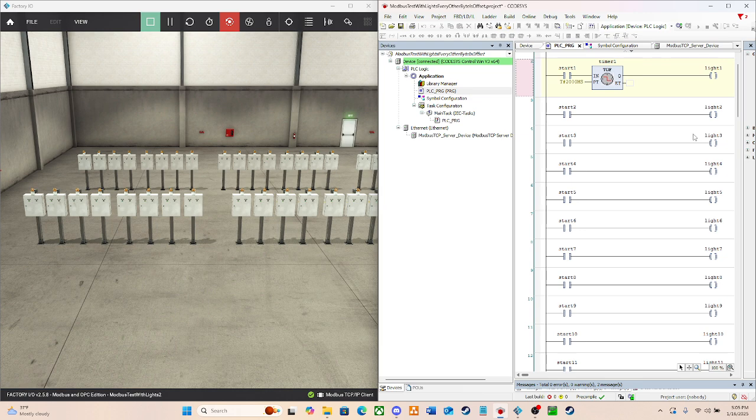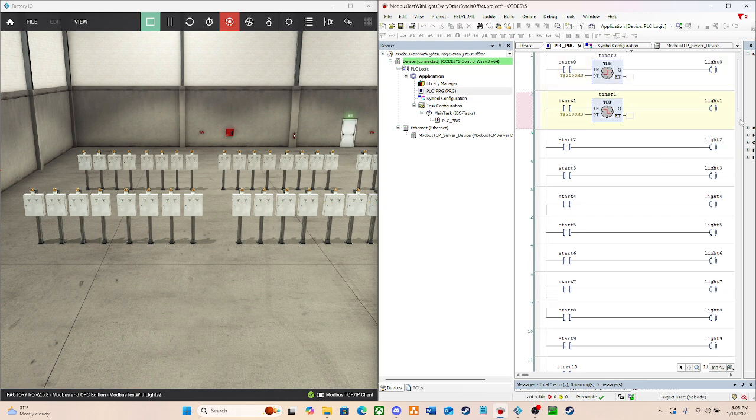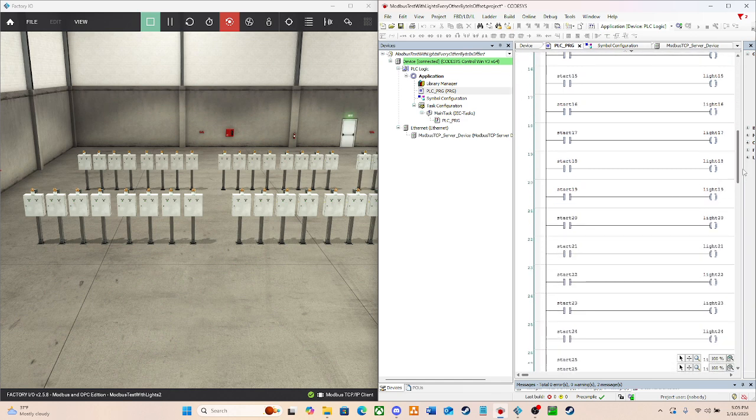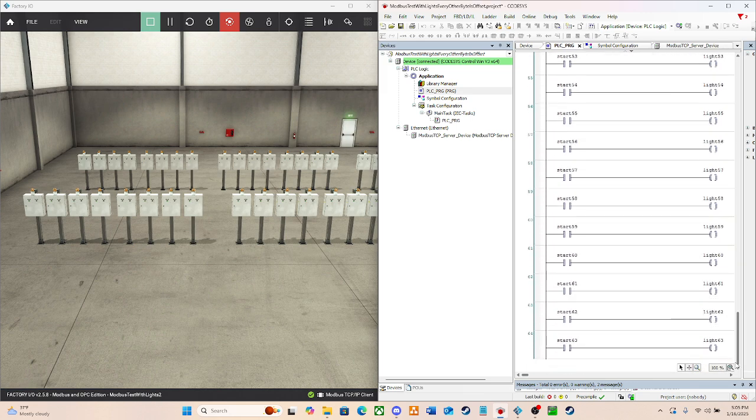Here's our code. Very simple. Start button and a light. The timer. Don't worry about that. And there is 64 of them.